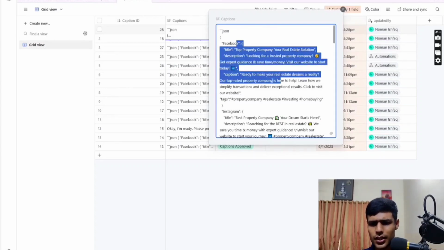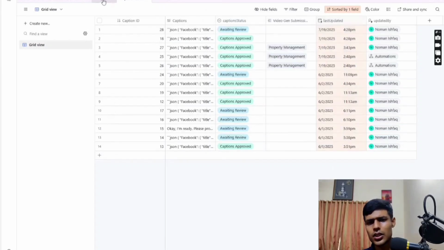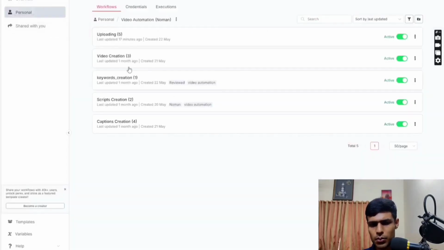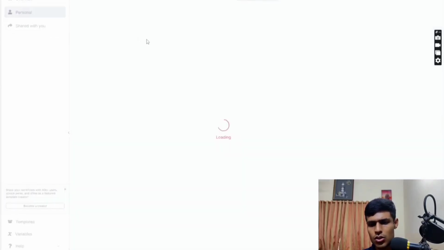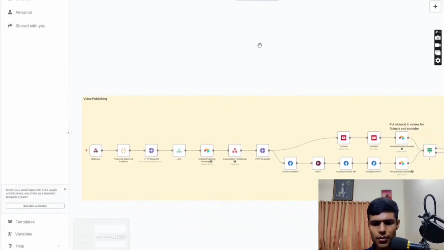So you can see all of that. After the captions have been approved, we can send to the last workflow, which is uploading. At uploading, you can see we are uploading to YouTube and Instagram, and this is fetching the captions ID and approved captions from Airtable. Once we get that, we feed it into YouTube and Instagram and run the whole workflow. That's how it proceeds.